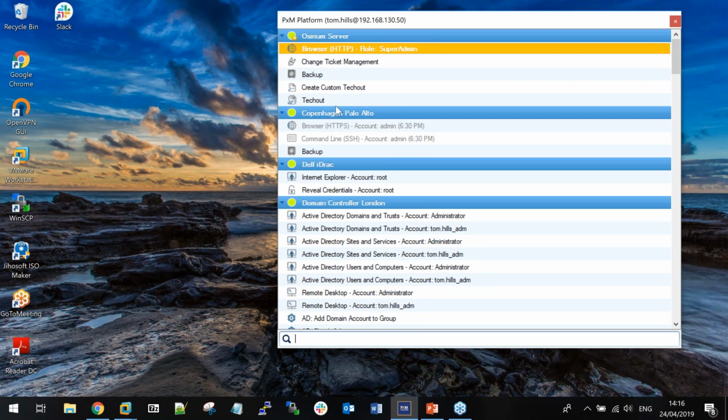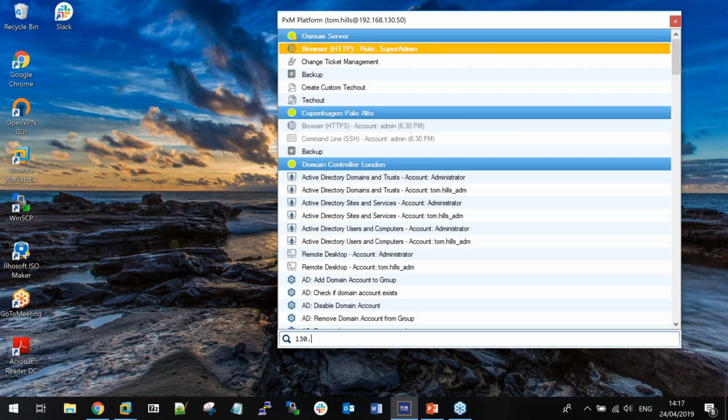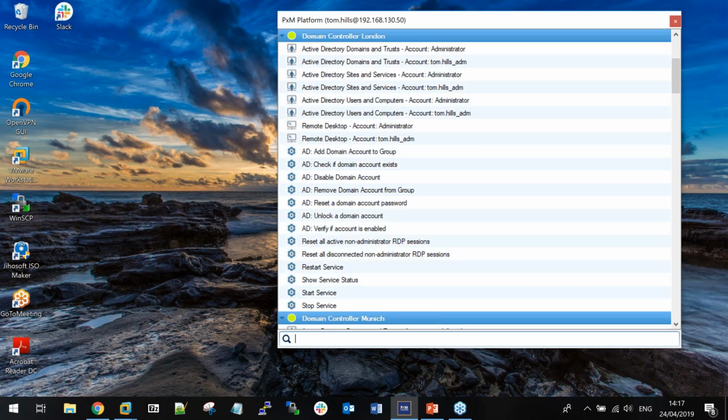So going along, I've got a Palo Alto firewall, I've got Dell iDRAC, I've got a domain controller, a number of different devices here. Also, as you can see, if I hover over the device, I can see the IP address, and from the PXM platform's polling system, that indicates clearly to me as an end user that that device is accessible. Also, I have a searching function here, so if I have devices in Munich, for example, if I know part of an IP address, but I'm not entirely sure what the server is, then I can search for that as well. So the searching is really designed to be flexible.